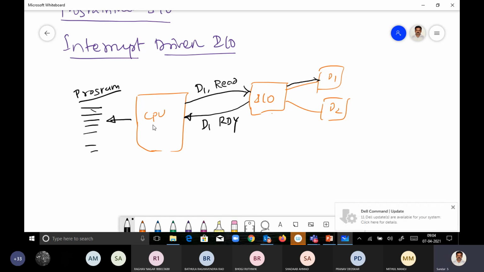So from the CPU's point of view, since it is doing something, during that time it is getting some external signal. From the CPU's point of view, this is called an interruption. Some interruption is coming because it is engaged with some other work. So it is getting a positive interruption, actually, because it was requested, but now it is getting it.